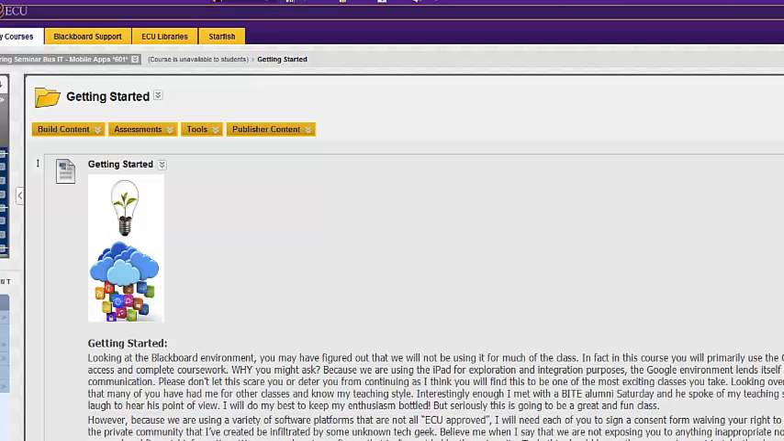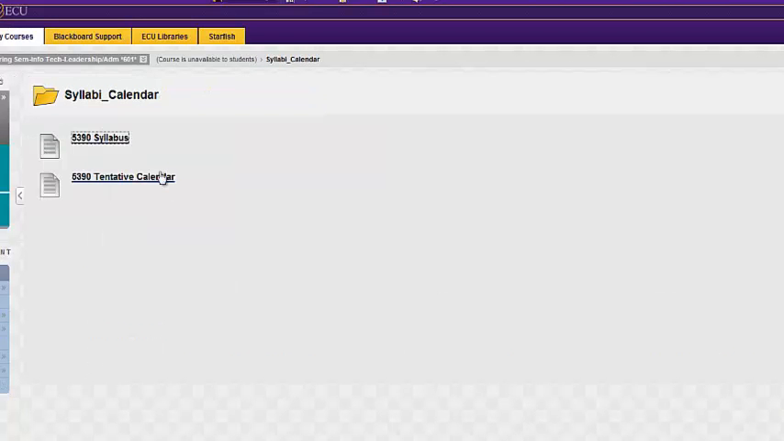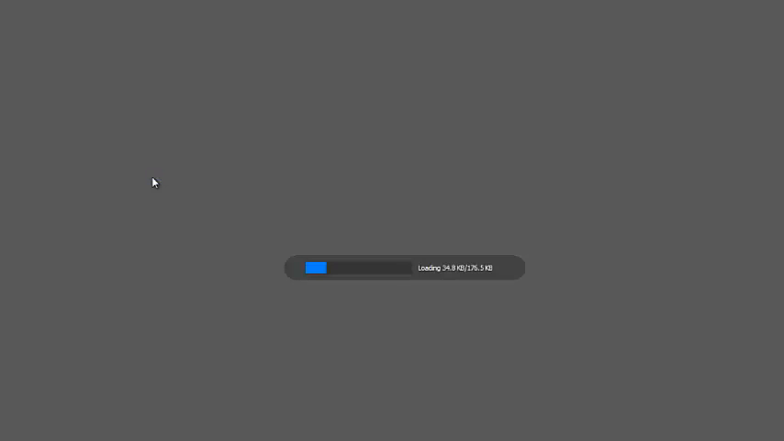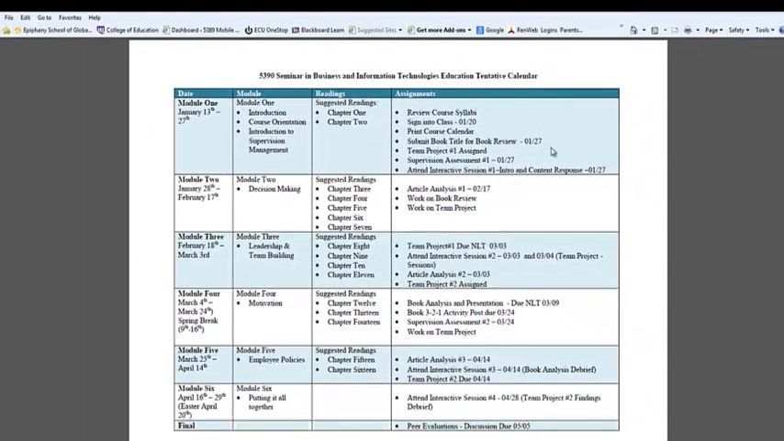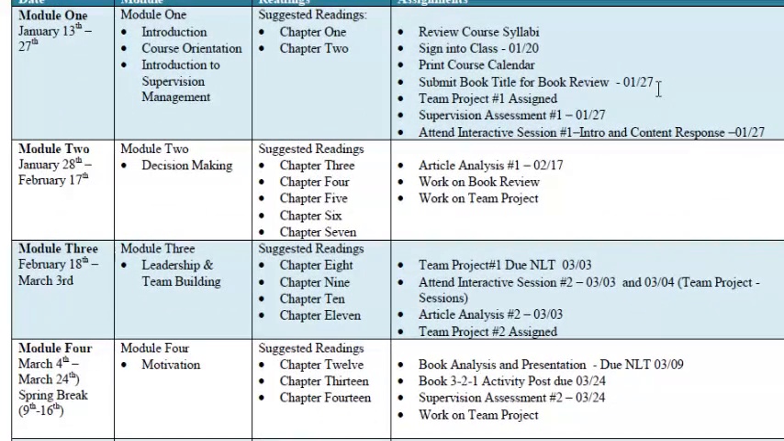Let's jump back to our course material. We're going to go into the course calendar. And again, I mentioned how important the course calendar is. You see here that the modules are listed for the entire semester, and you've got your assignments listed for each of the modules. In most cases, the assignments are due at the end of the module. If not, they are noted here.